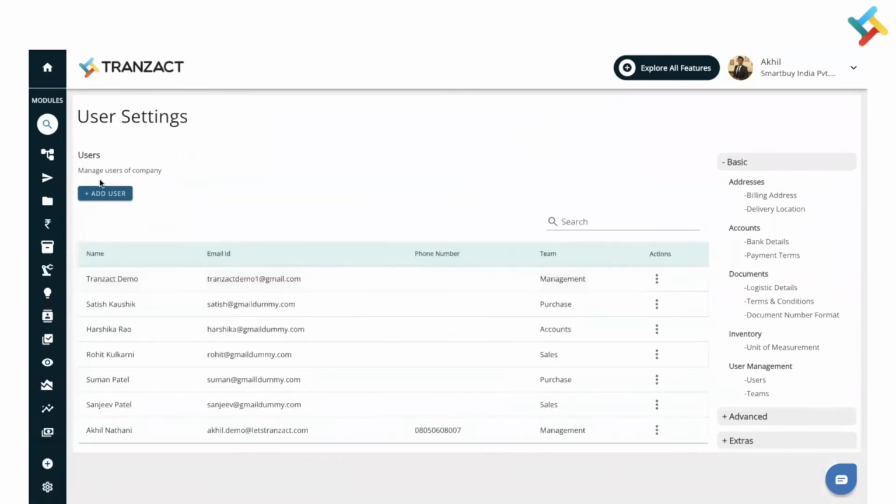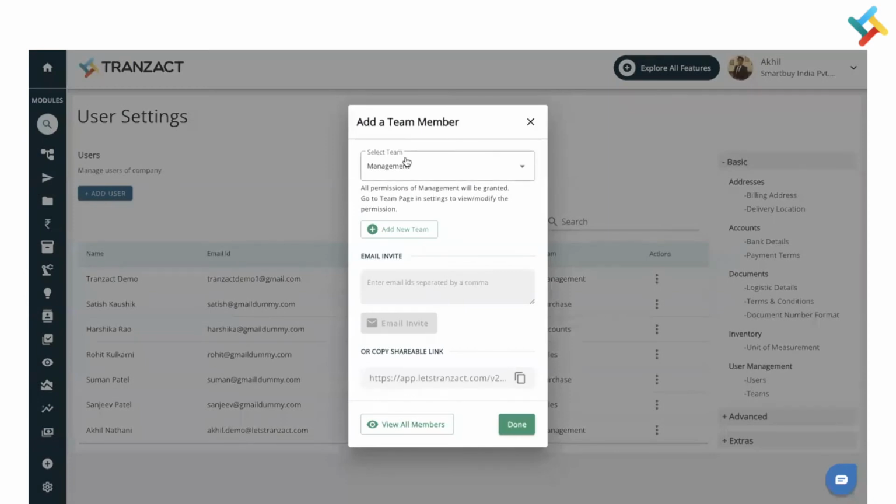After clicking on, please check this. There is an option of add user. Once you click on add user, this box will get opened up. In this, you can select already added team in which you want to add the user, or you can create a new team from here also.